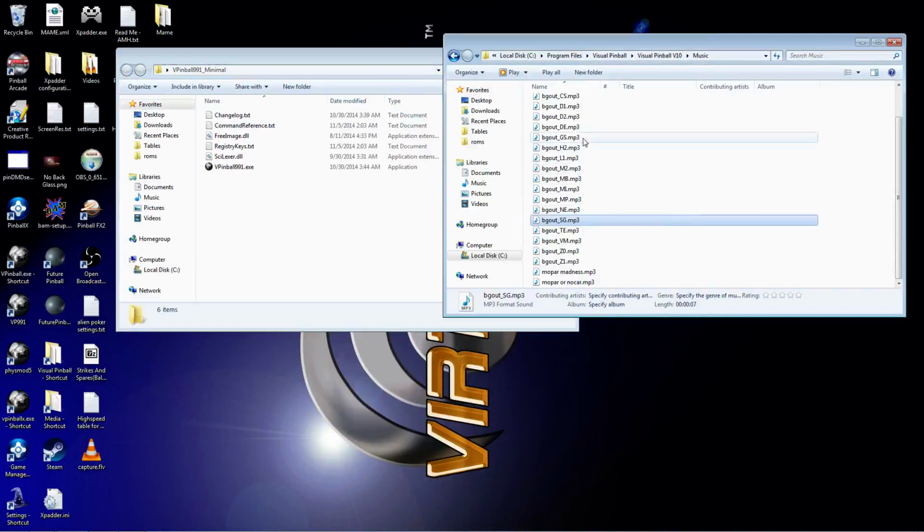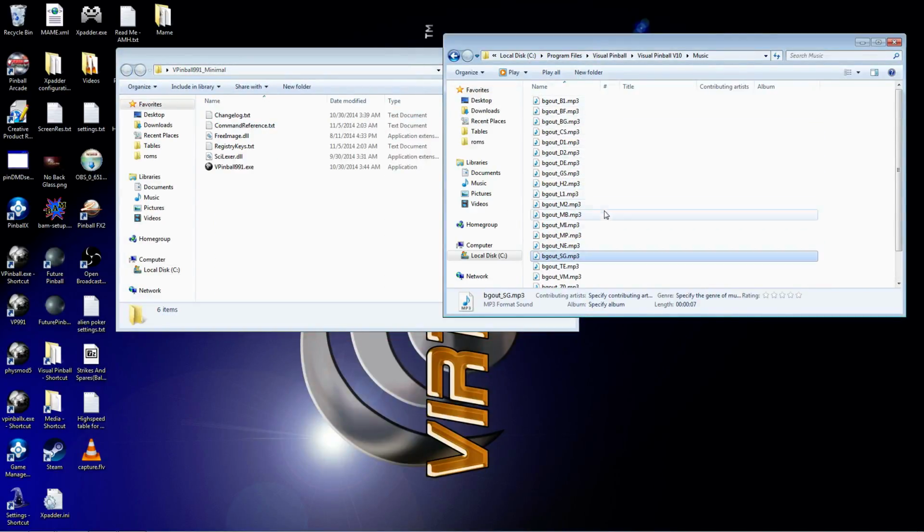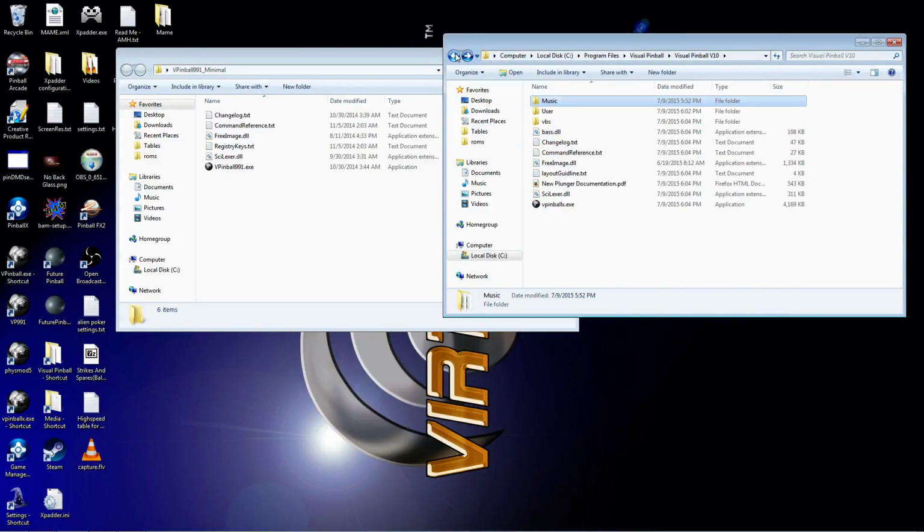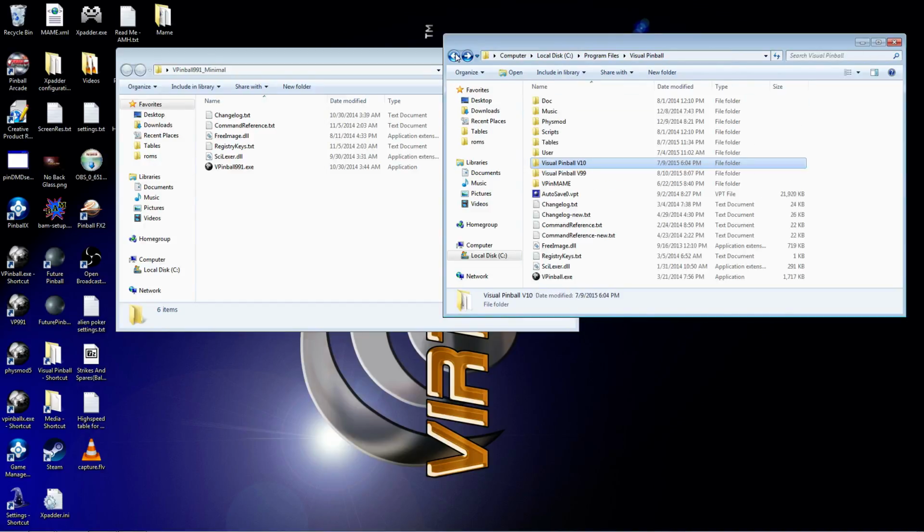So a lot of these files are related to that, and this is only something that you have to do sometimes special. Most of the time, you don't even use this music directory. Most of the stuff is in the ROM or whatever. But that's how you get that stuff working in there.